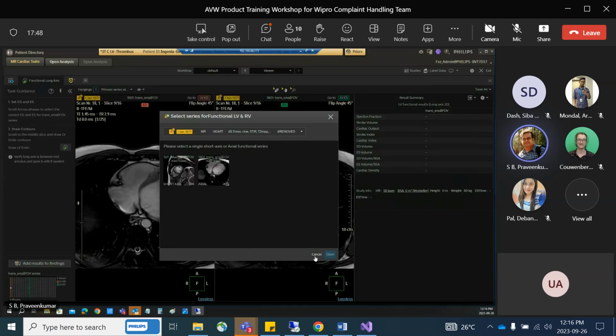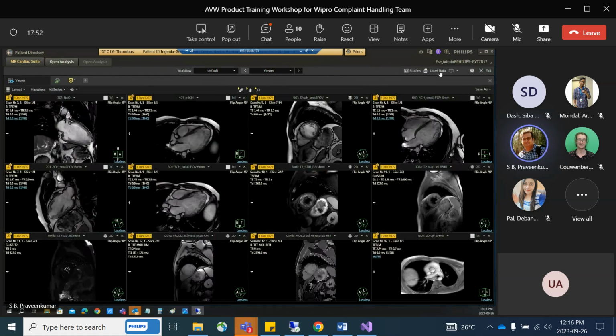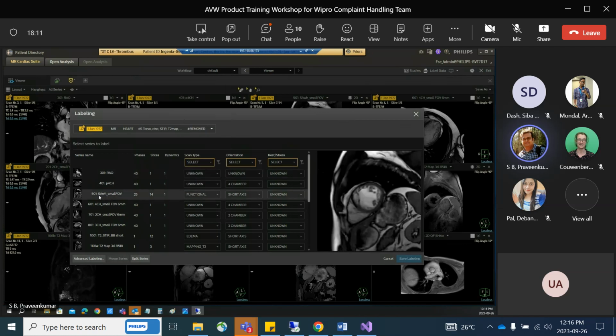Before that, once we load the data, here you can see the option called labeling data. The application identifies what type these series are. Once you load this data, it will automatically check what type of series each is. This is called functional because it is short axis. Short axis is always considered a functional series. If you see the scan type, it is functional, and the orientation is short axis. If you click on this, it will show this particular series.